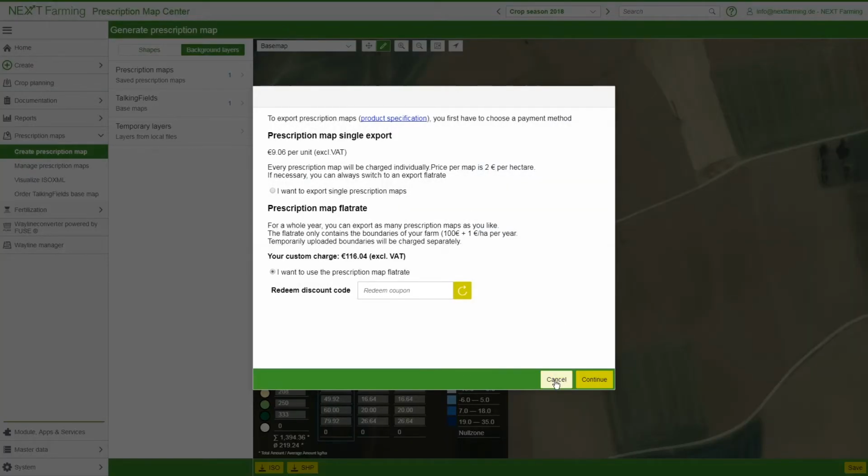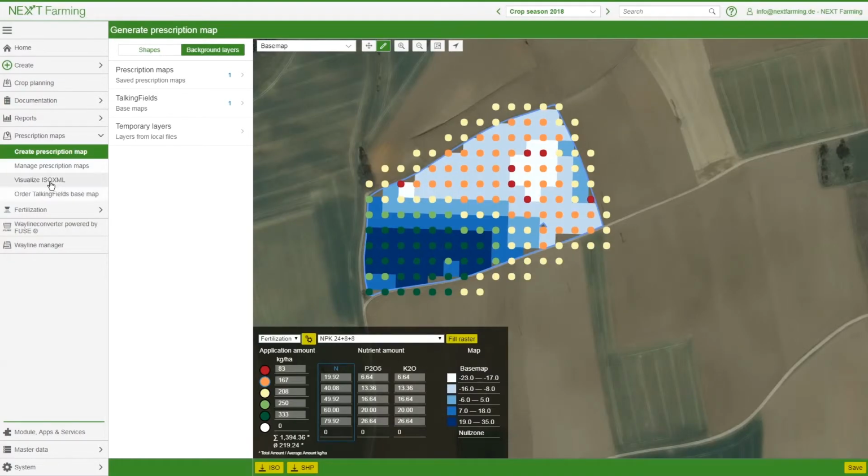Before using the prescription map, use the function Visualize ISO XML to ensure the correctness of the downloaded map. Once you have checked the prescription map, you can save it to a USB stick and plug it into your tractor terminal. On our Next Farming YouTube channel, you will find explanatory videos demonstrating the import of the Next prescription maps on various terminals.